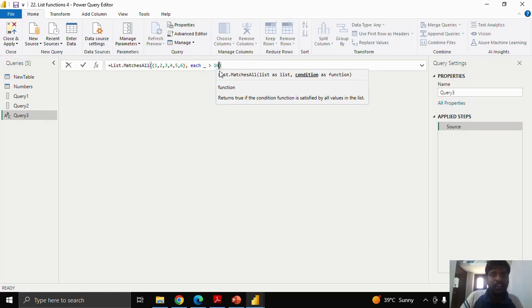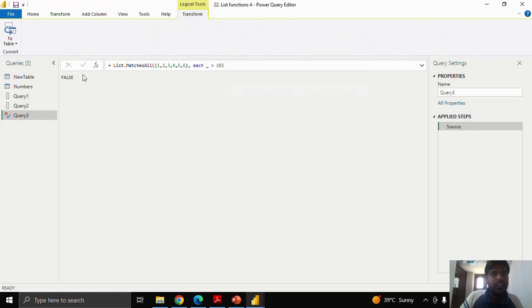If they are greater than 10, it will give me a true condition. If it is not, it will give me a false condition. Since they are all less than 10, it has given me a false condition. Suppose I change the condition. I'll click on the tick mark. Here you could see that it has given me the true condition.